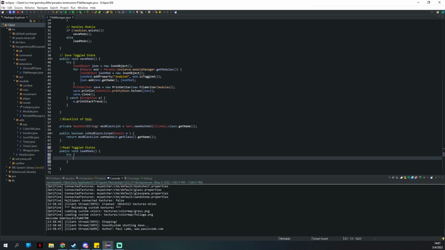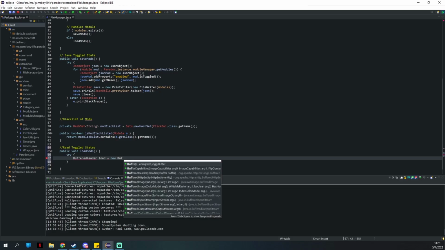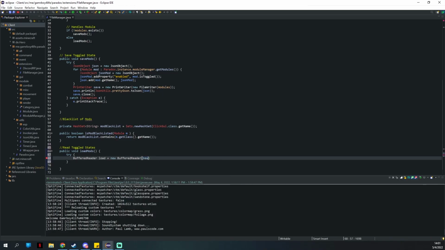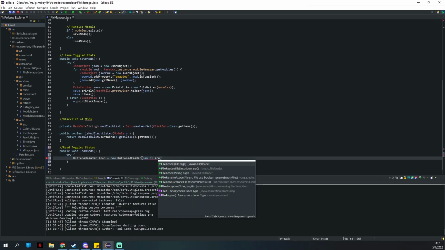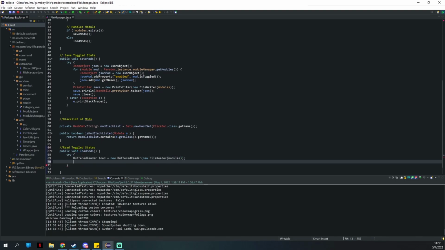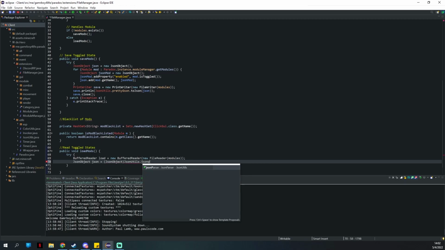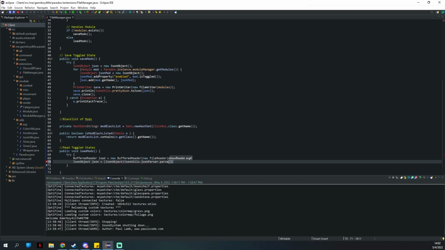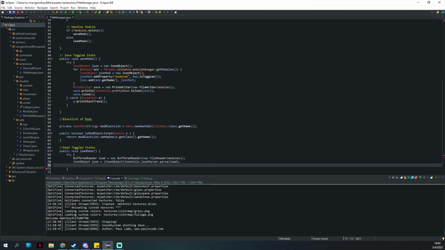In here, we're going to set buffered reader as load, and I'll make a new instance of buffered reader. And in here, we'll do a new file reader, and we'll input modules. Maybe. There we go. Now we'll do another JSON object as JSON. This will make a new instance of the JSON object, and attached to it will be Json Utils dot JSON parser dot parse, and this will parse the load, which we just created. And now we'll do load dot close.